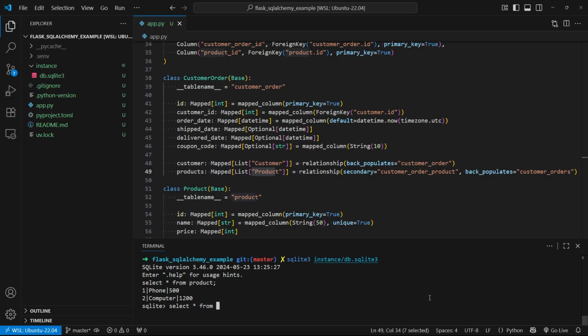And then from order, I can do select star from customer order, and we see the 1 order. So here, the ID for the order is 1. The customer ID is 1. This is the order date, 5 a.m. here. And then we get free shipping as the coupon code.